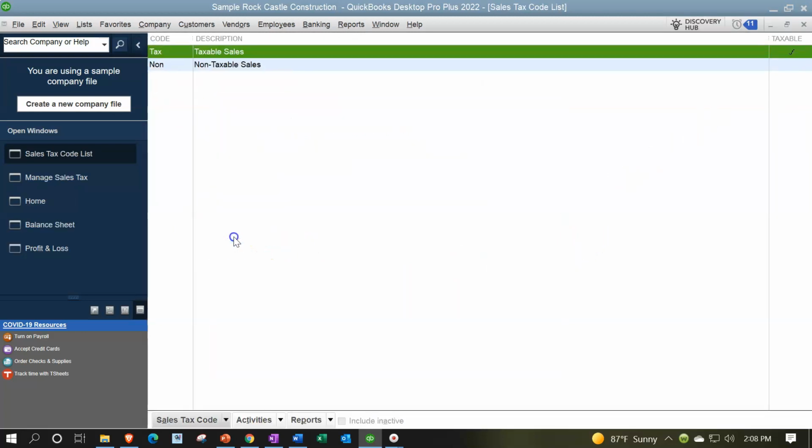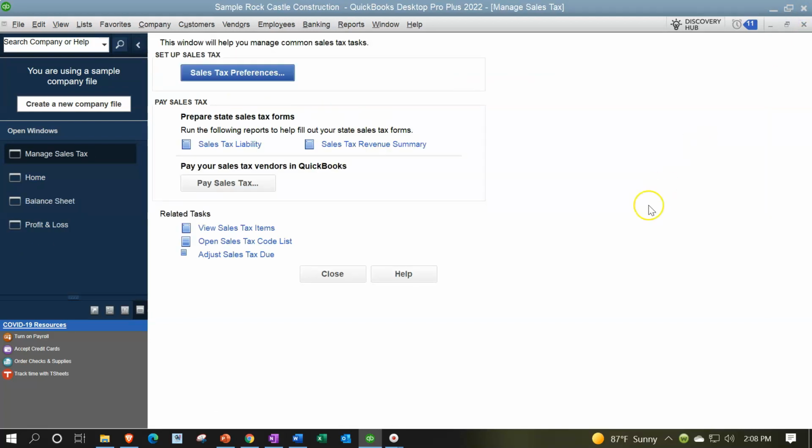Open sales tax code list. So these are things that are driving the functioning of the sales tax, either having sales tax or no sales tax. That will be useful when we set up the items that will then be used when we create the invoices, and then we can adjust the sales taxes that are going to be due as well.